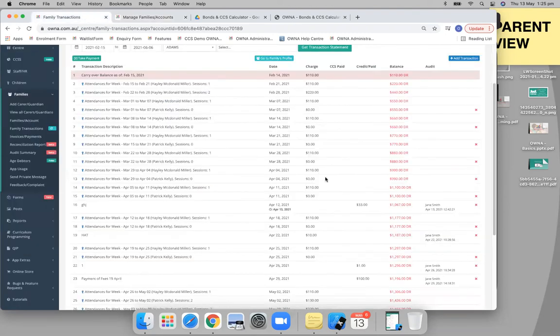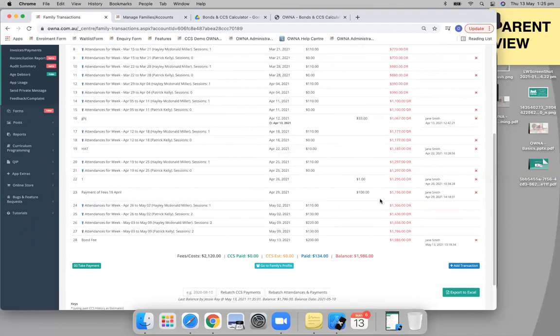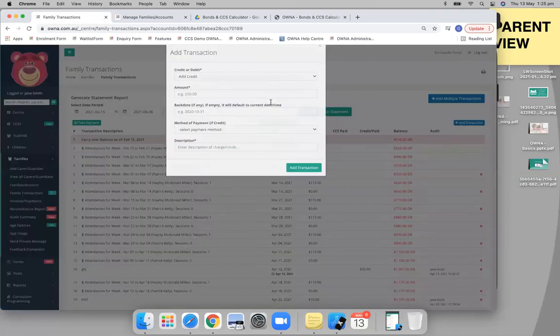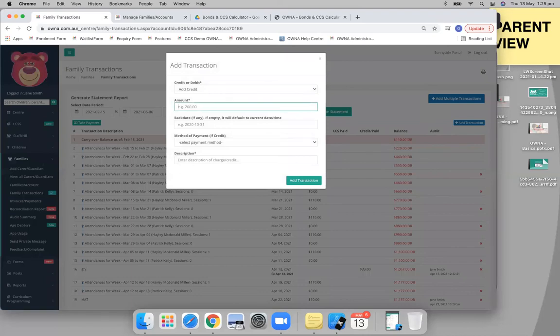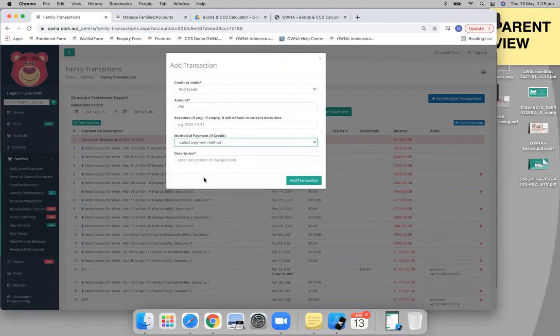You would just do the same thing that we did originally. So basically all you're going to do is just add a credit. You'll add a credit onto the statement by add transaction, add credit, and then in this case, I think it was 250. And you can just say maybe other, and we'll just write bond used to pay off fees.